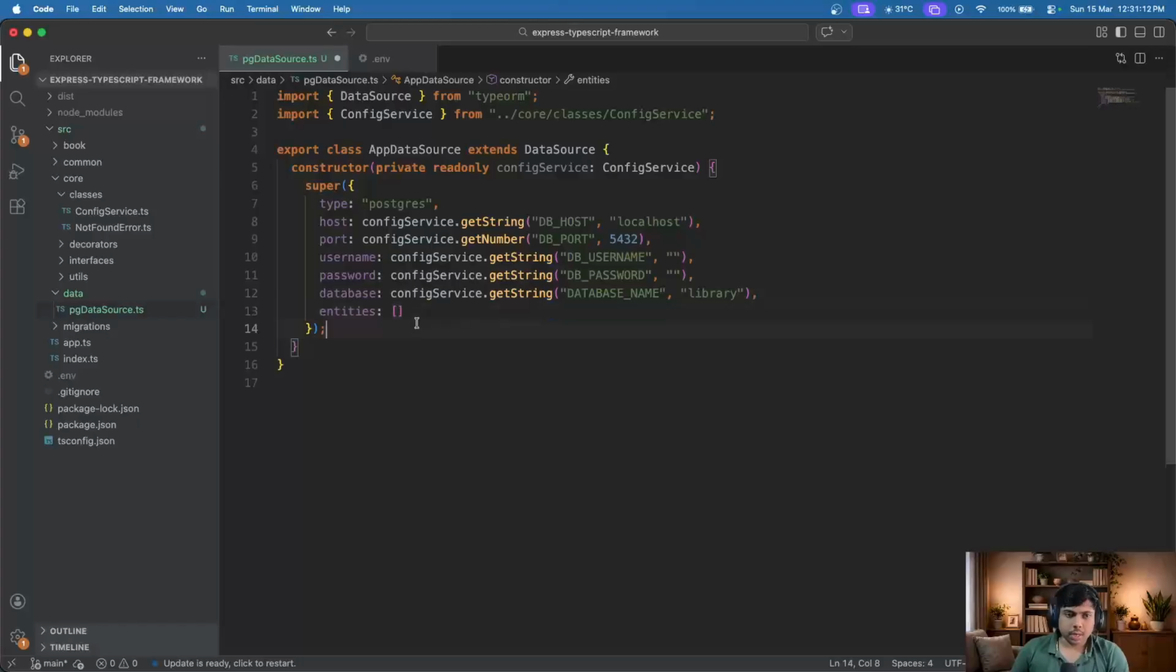So once we start creating entities, we have to come and add it here, right? Then migrations. This means where we are going to store our migrations. I'll explain what a migration is. So this will be dirname. That means I'm now inside this PG data source, so this dirname will give me /data.